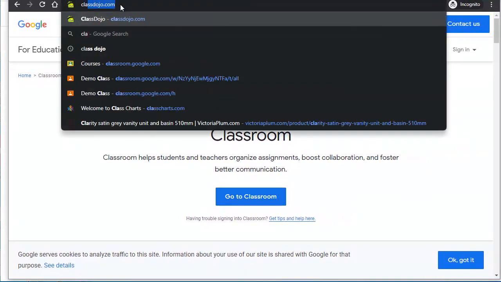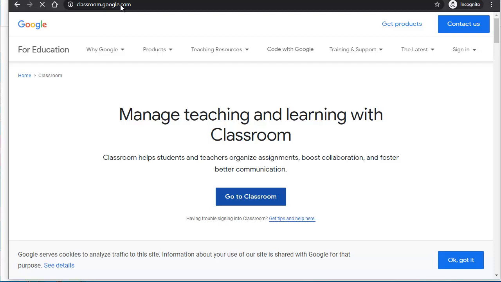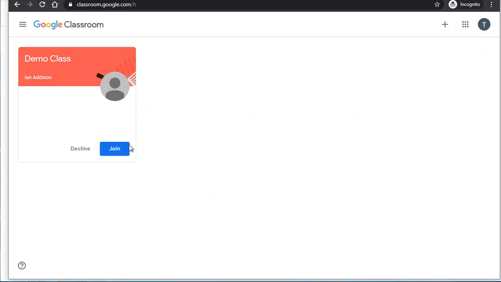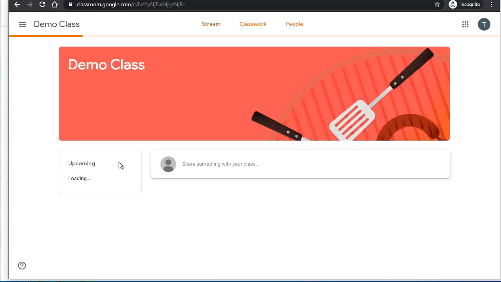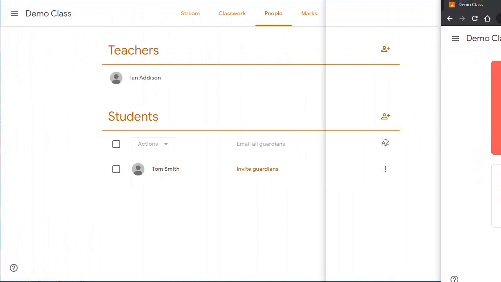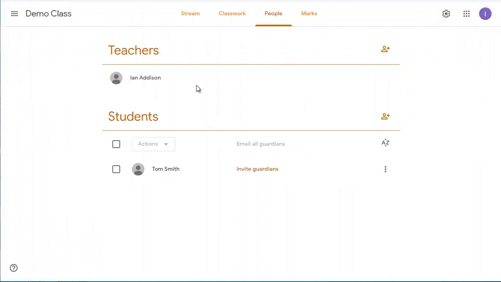And if I go to Google Classroom, it will come up and say, there you go, I've been invited to join that class. So I'm going to just join that class there, and that's what the people would see. So they would see a join or decline, and they come in and see the same bit. Right, I'll move that one back out of the way. So back on as teacher.